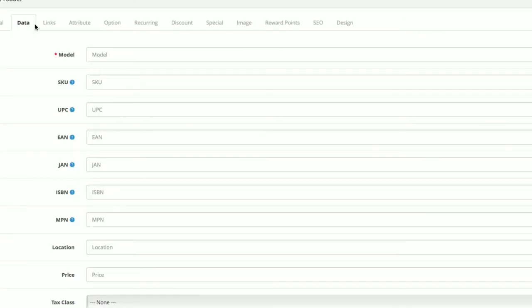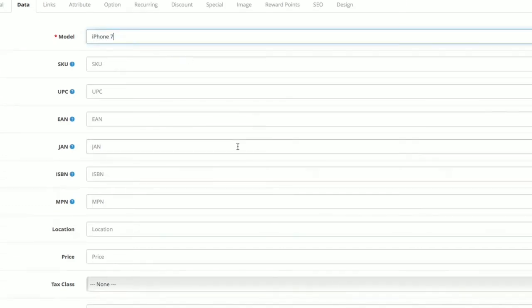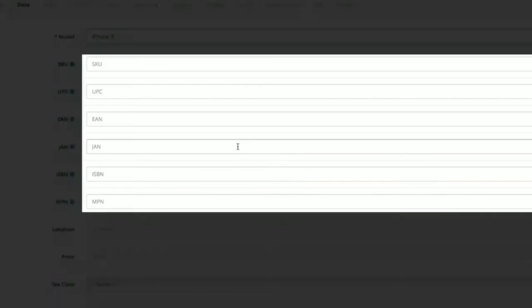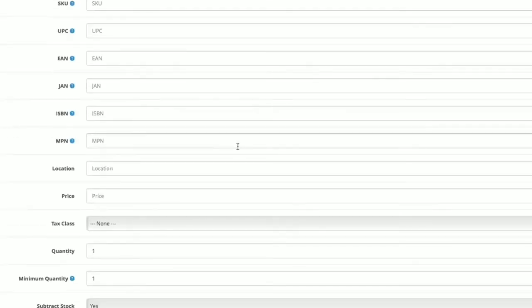To begin, we have to select the exact model of the product we are selling. Let's enter iPhone 7. This will appear in the product code field in your storefront. Below the model, you have all the fields for unique product identifiers such as the stock keeping unit. They are used to define the product you are selling on the global marketplace. Mind that they are not mandatory for creating your product page.